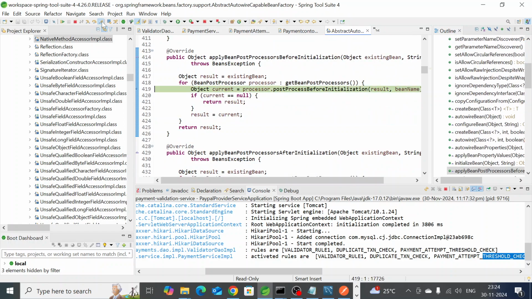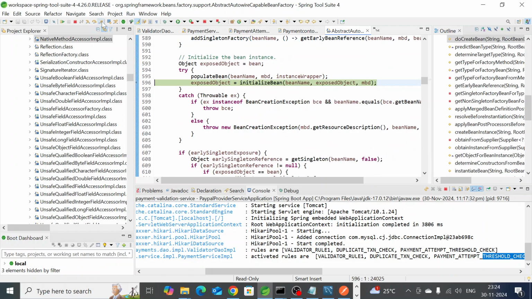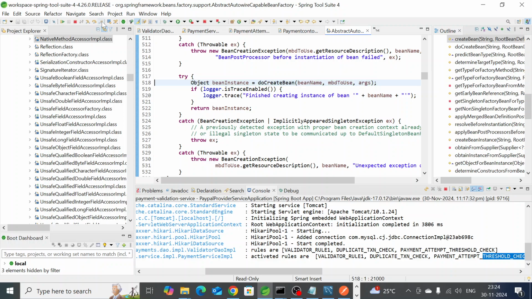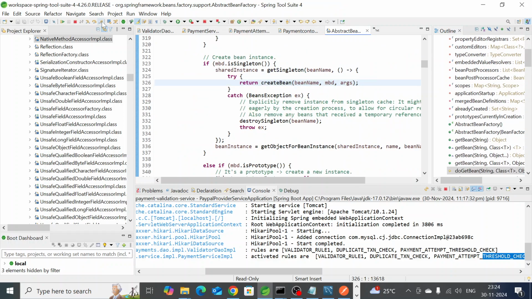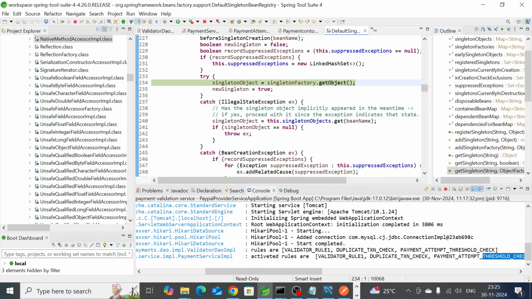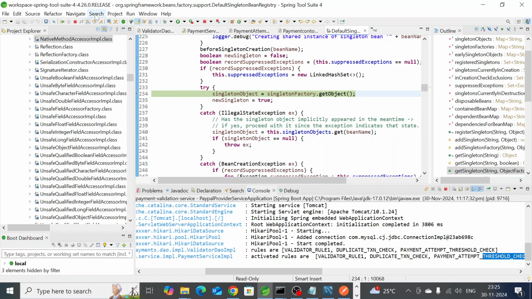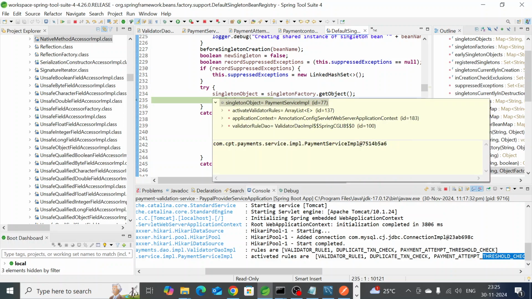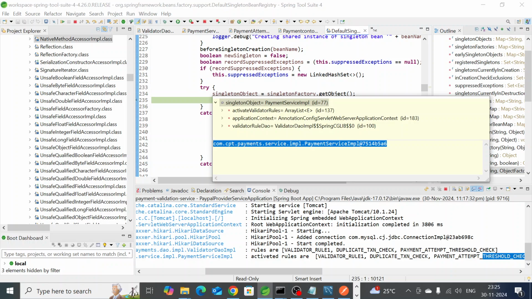There are so many internal methods. You can see how Spring Boot has written so many internal methods, like creating the bean here. We'll check here. Okay, let us step over. We are using a singleton object. We'll try to do step over once and see what is inside this for the singleton object. Yeah, here you can see for the PaymentServiceImpl class, we are having this singleton object.